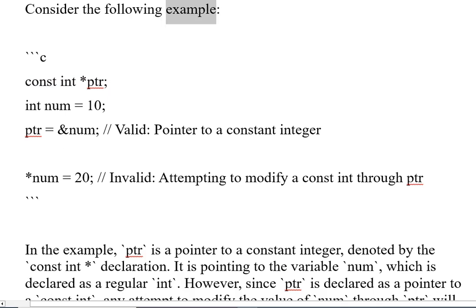Consider the following example. C. const int *ptr; int number = 10; ptr = &number; // valid, pointer to a constant integer. *ptr = 20; // invalid, attempting to modify a const int through ptr. In the example, ptr is a pointer to a constant integer, denoted by the const int * declaration.